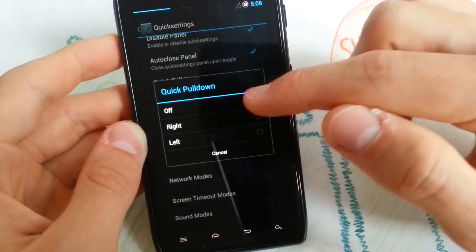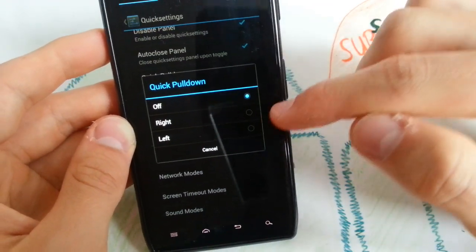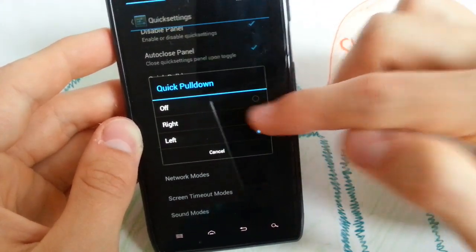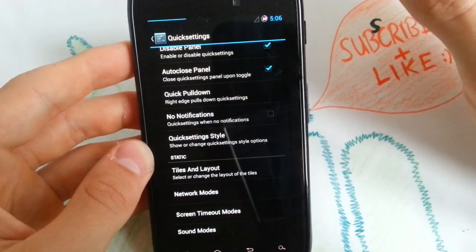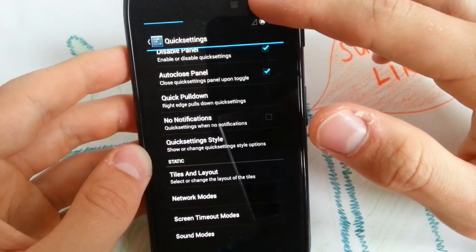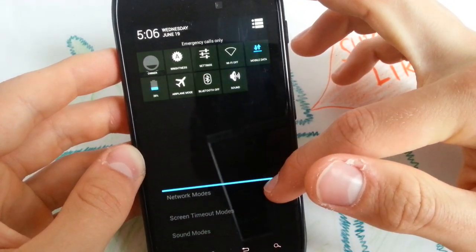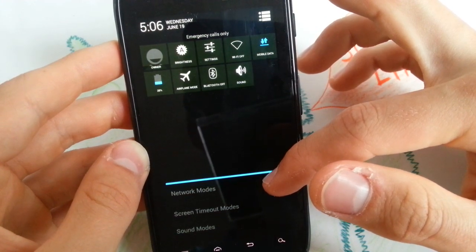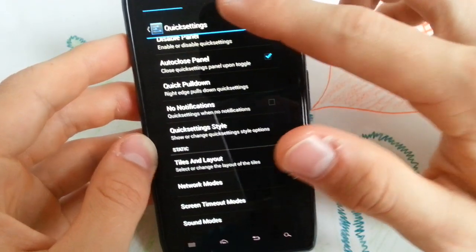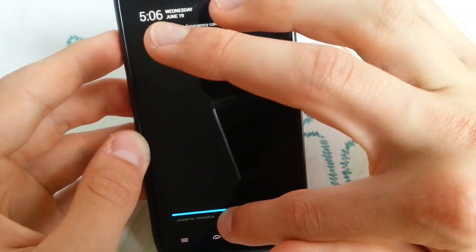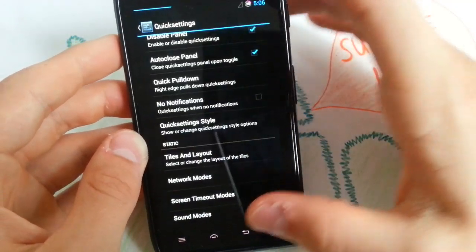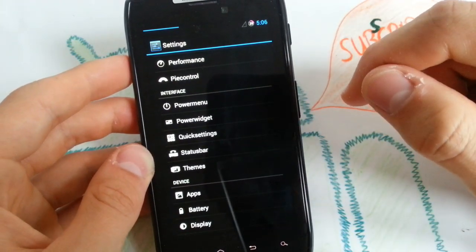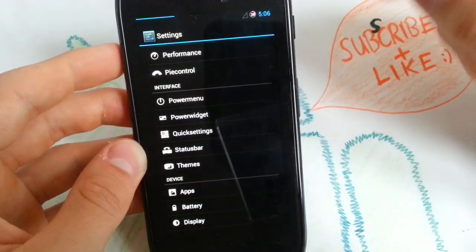Quick pull down, that's very cool. It's like on the Nexus 7. So change it to right, for example, and when you want to go to your quick settings, swipe here from top to bottom and you will get the quick tiles, your quick settings. That's very cool. So when you go to the left, you will get your notifications as usual. That's very nice.